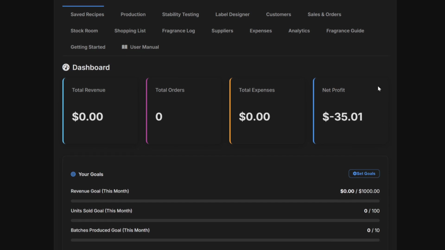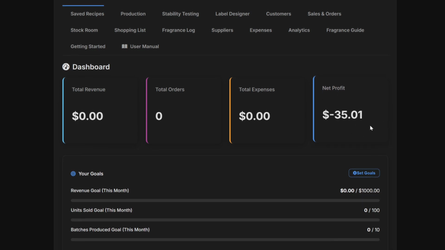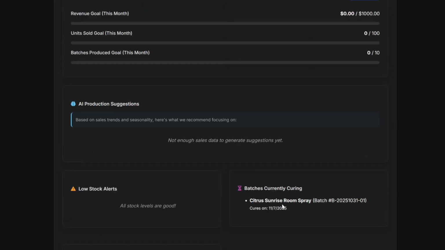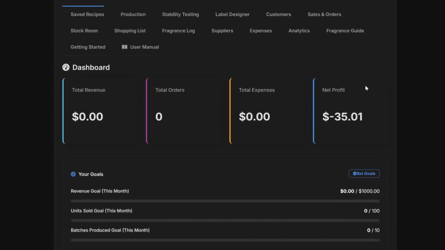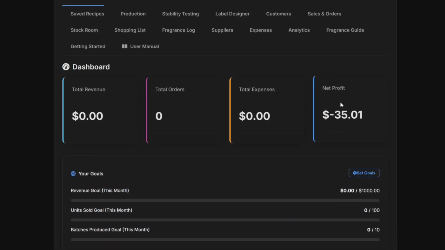Over here, you guys can see I'm on negative net profit, negative $35.01. That is because of this citrus that was produced yesterday. Okay, so this is batches currently curing. This is the citrus, so it's already going, right? And because I haven't assigned this invoice to a customer, it's giving me that negative. So that will be cleared out when I invoice this person and they pay. Okay, so sorry for the background noise. It's early morning here and the kids are up.